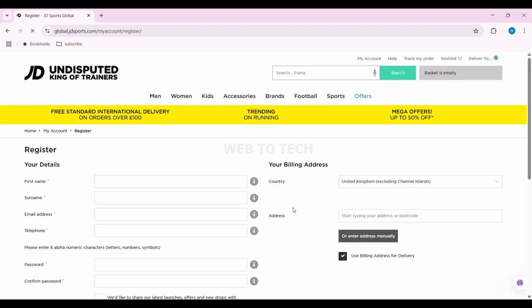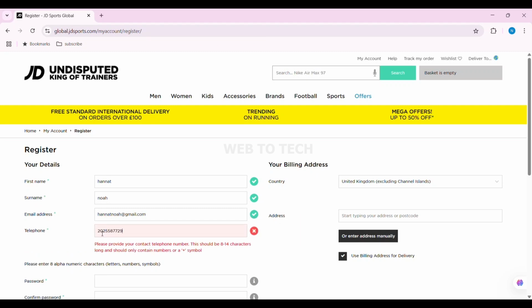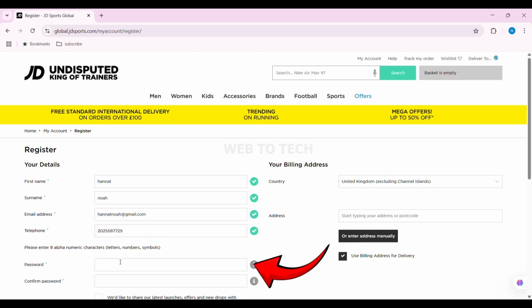Now here, click on the first name box and enter your first name. Then click on the surname box and enter your surname. With this, click on the email address box and enter the email address you want to use to create your account. Then click on the telephone box and enter your telephone number. After this, click on the password box and create a strong password for your account. Then click on the confirm password box and re-enter your password.